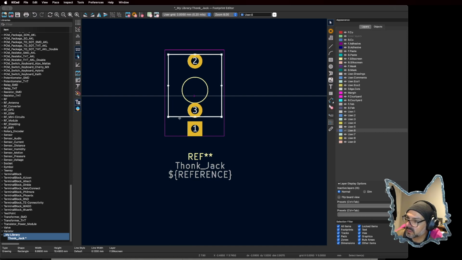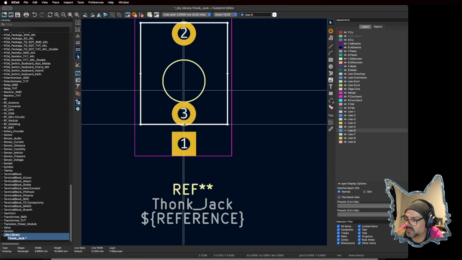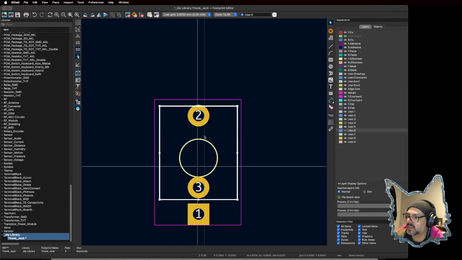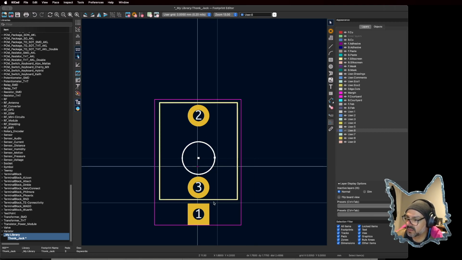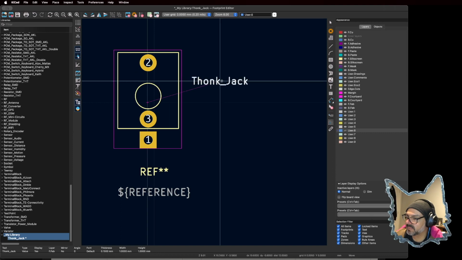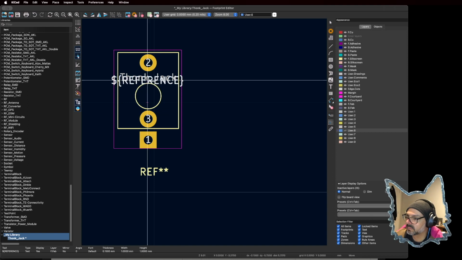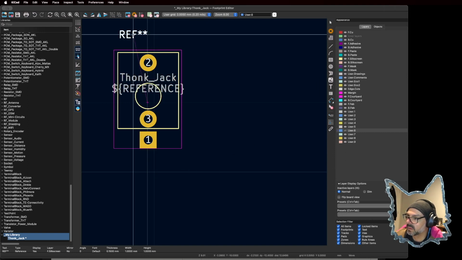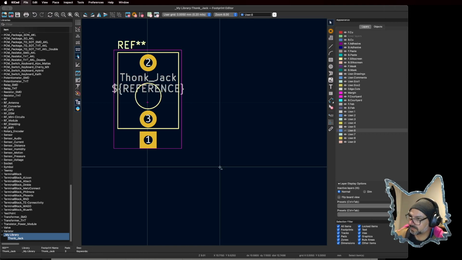KiCAD's not going to like that these things are touching, so rather than breaking this up, I'm just going to make it a little bit bigger because it doesn't really matter. That's just to orientate ourselves. And then I'm just going to make this a little bit smaller just so it doesn't touch the pad. And that's it. That's really all you need, right? So then you can just put your reference stuff wherever you want it. And save it. And that's all there's to it.